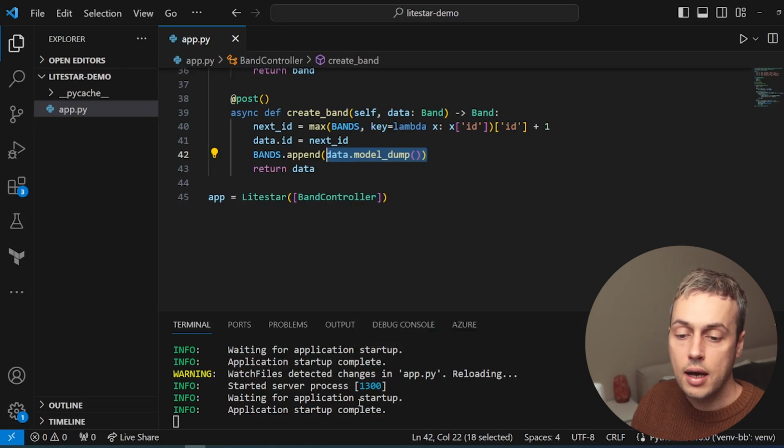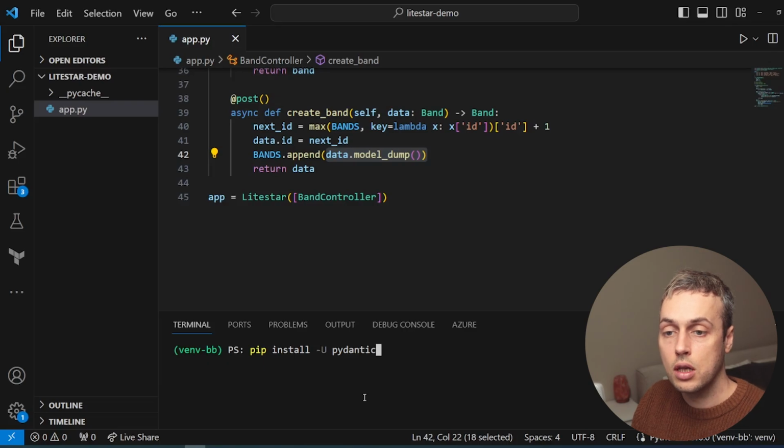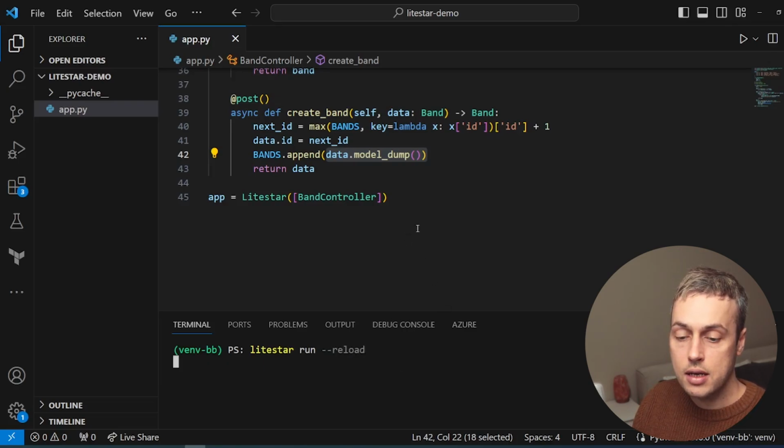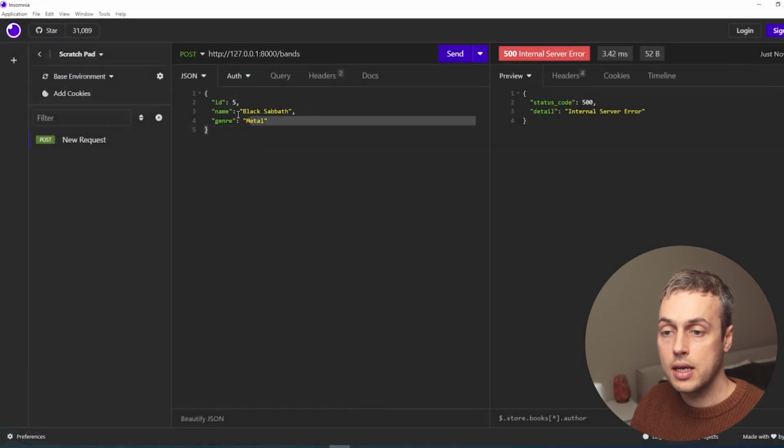So depending on what version of Pydantic you're using, make sure you use the correct function to convert that model to a dictionary. And if you want to upgrade Pydantic, you can stop the server, and the command that I used was pip install -U pydantic, and that will upgrade to the latest version of that package. So once we've done that, let's start the server again, and we're going to go back to Yaak, and we're going to send this request with the data for this band.